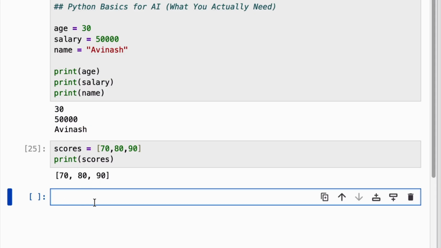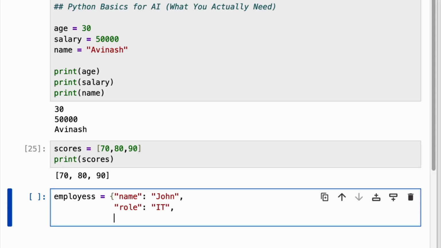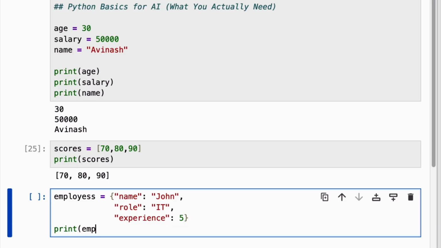Let's move on to dictionaries. So I'll define employee equals curly braces, name: John, comma, then role: IT, comma, experience, say 5 years, and we will close curly braces. Let's print employee.